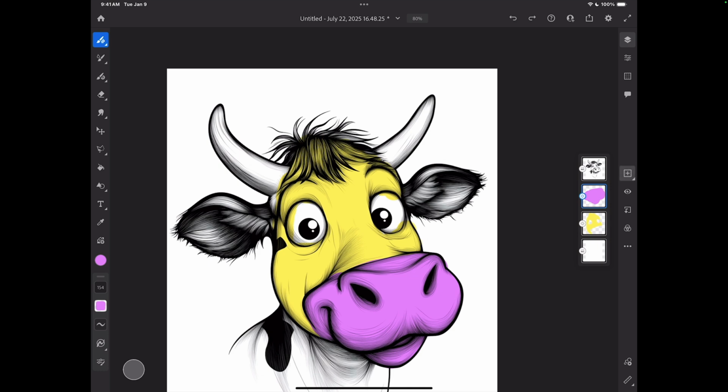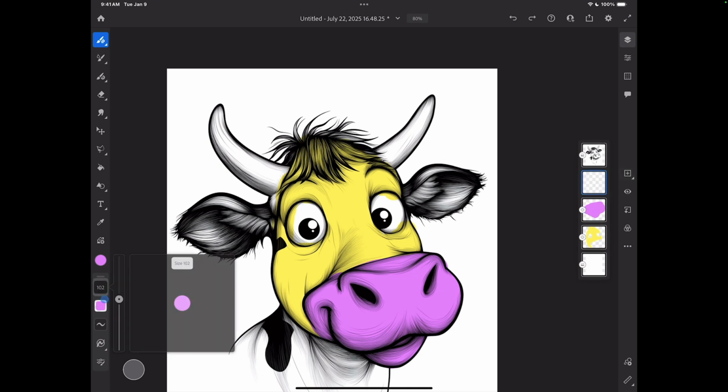Now I will create a new empty layer. I will bring the size of my brush down and just like that. I'm not doing a very accurate job right now, guys, because I don't want to keep you here longer than it's supposed to be.